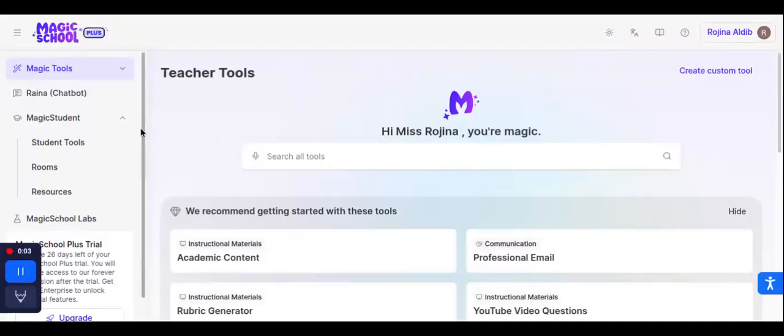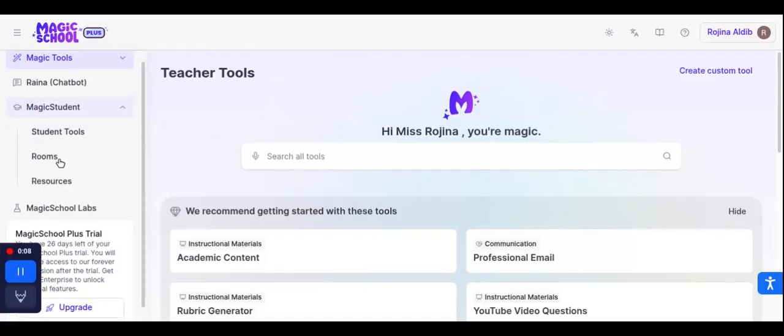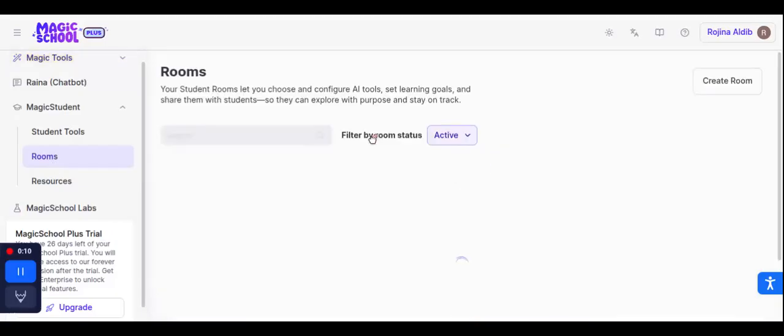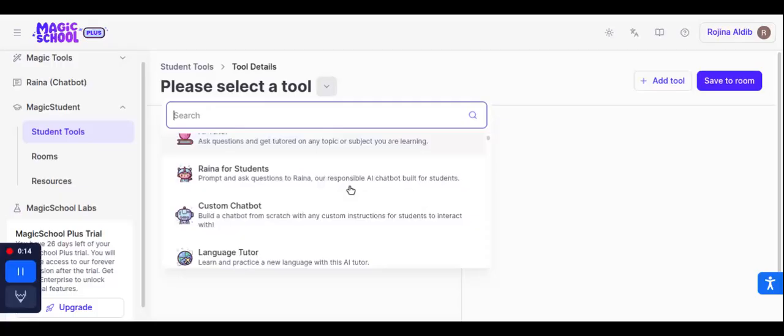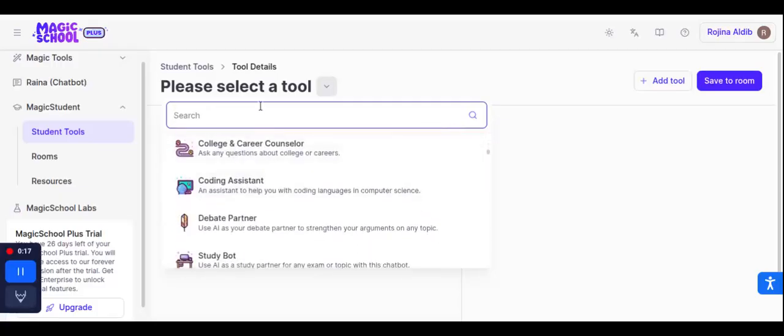I want to show today how to create a room on the Magic School app. I'm all signed in. We're going to go down to Magic Student, click on Rooms, and then Create Room. You can scroll down for tools. There are many. Or you can search.